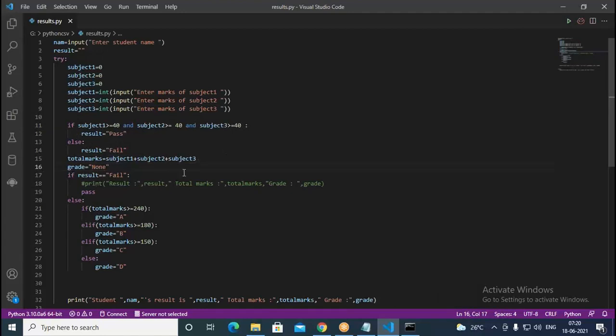So therefore we assume by default grade is none. Then here we compare again. If result is pass, fail. When result is fail, we don't do anything, nothing is required. So therefore what we use here, pass we say.